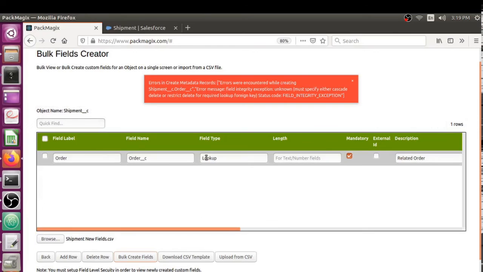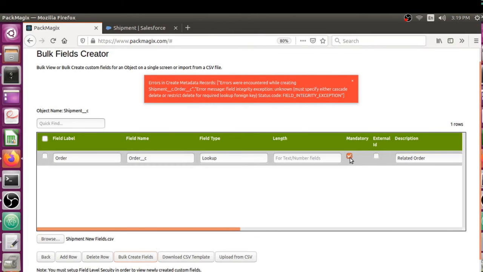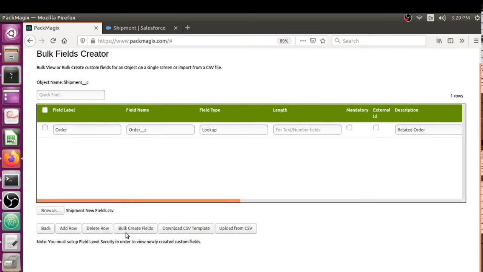Okay, so I know why we are getting this error. Whenever we mark a lookup field as required, we also have to check another box in Salesforce, which is restrict delete required for the lookup foreign key. That is the reason we are getting this error. Ideally I wouldn't make the lookup field mandatory, because if it has to be mandatory, I would go for master-detail. So I don't want to keep this as mandatory, and I can try creating this field again. Hopefully this time there should not be any errors.